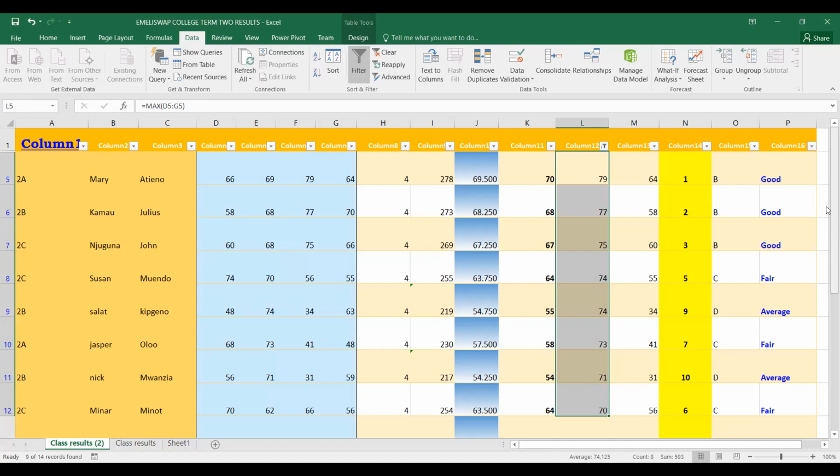79 is less than 80. So that's how we filter our records. And you can see the students, all the students that have met that criteria have been displayed. So that's how we filter our records. Let's apply another filter. So let me undo this filter.